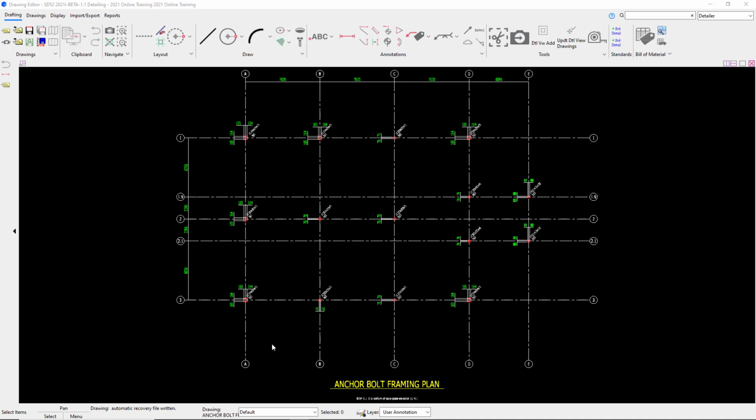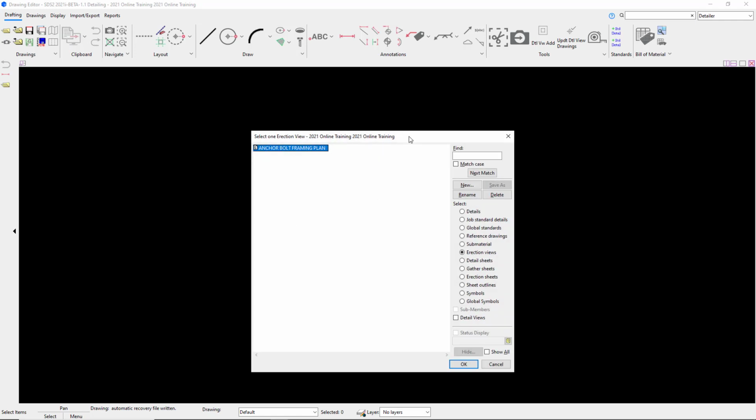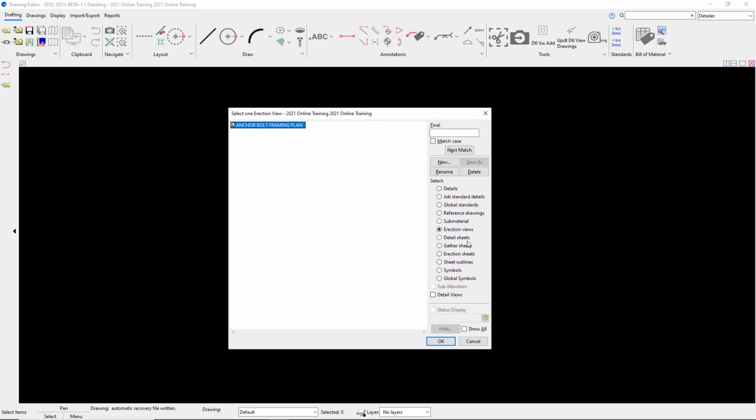To get to our sheet outlines, what we'd have to do is go up to our open folder in the drawing section, so that'd be this icon here, or we can press Control O on our keyboard. When I click this, a window will pop up. Right now we are looking at our erection views. We can change this filter to our sheet outlines, and here is where it'll show all of our default sheet outlines.